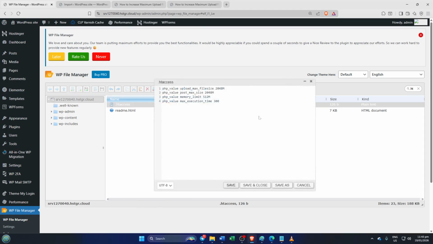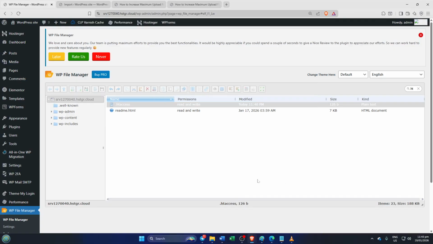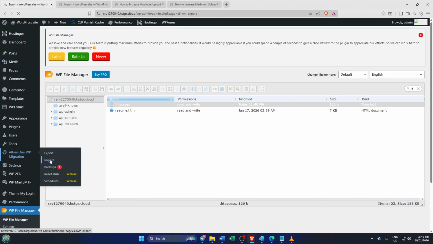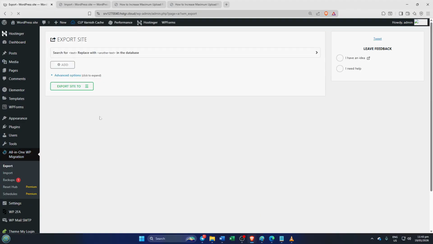Now go back to your WordPress dashboard. Navigate to All-in-One WP Migration's import screen, and you should see that increased limit. If you don't, try refreshing the page or clearing your browser cache. Remember, this adjustment changes the settings for your whole site, not just the plugin. If you ever want to roll these changes back, just remove or comment out those lines you added.